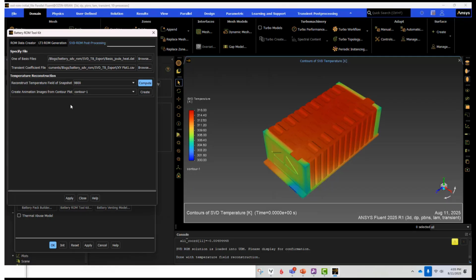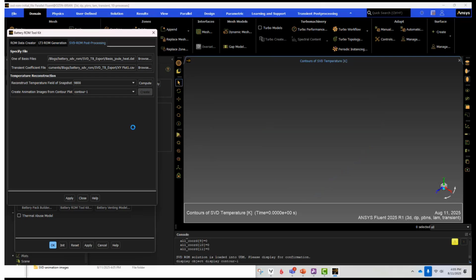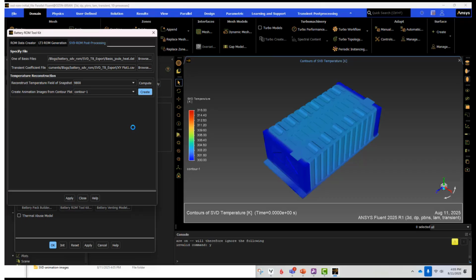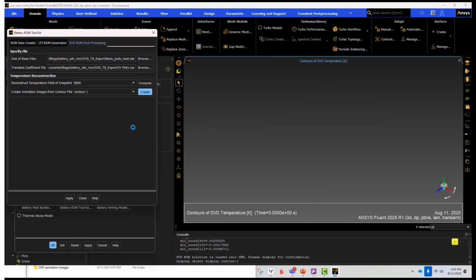I can go back over here. I can generate animation images from that contour. So here I'll click on create, and then we'll wait for all of the images to be generated. There should be about 50 of them. And the range for all of them will be 300 to 316 Kelvin. Although the time is not incrementing in the title, it is doing this every 200 seconds.